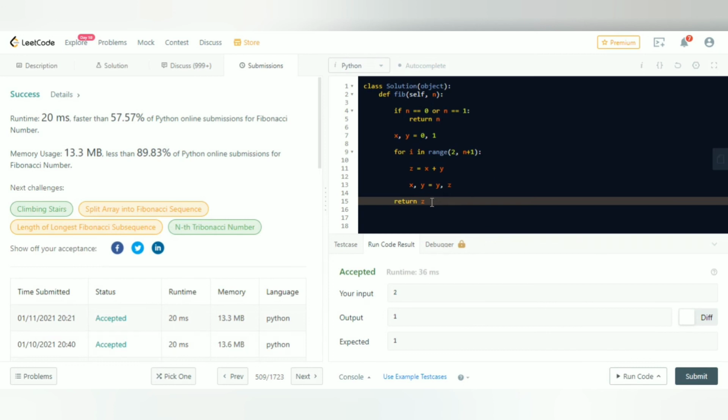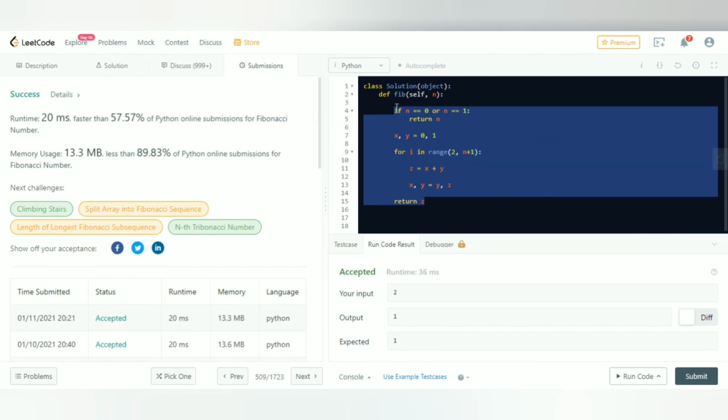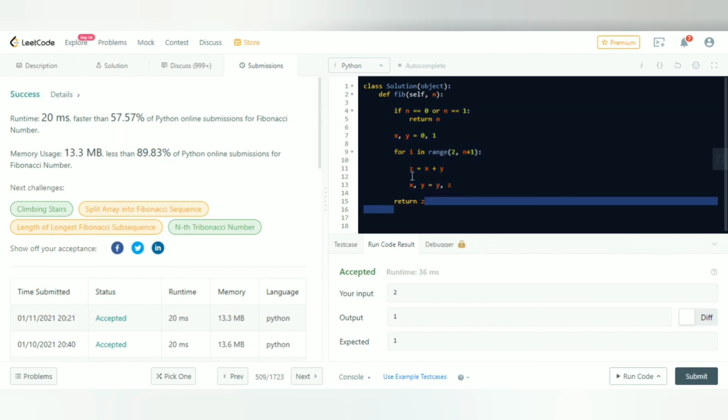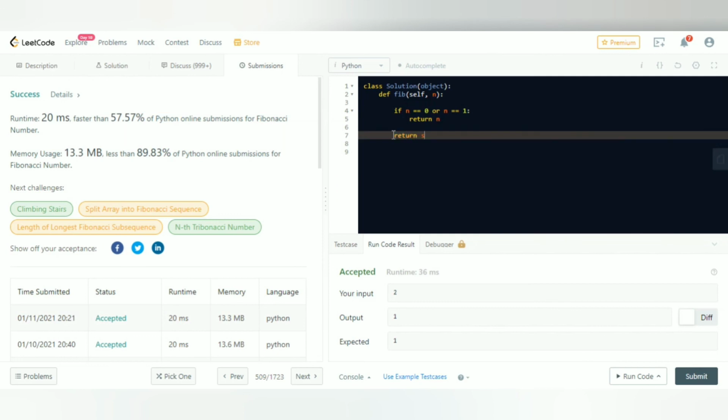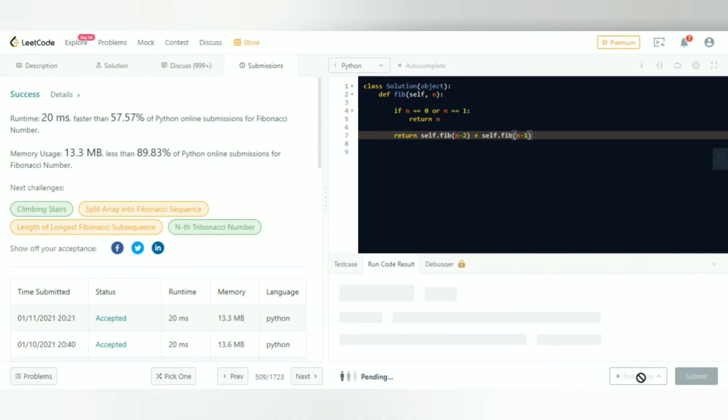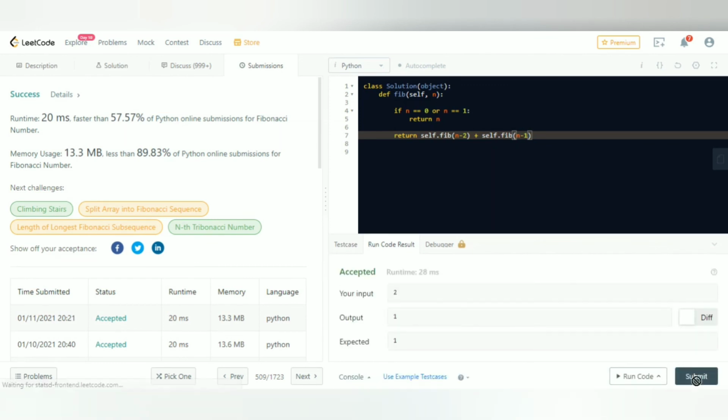Now I'll be using the recursive solution. It is recommended that you don't use recursion for this question. Now I will say why. For the recursive solution, the only change I have to do is return self.fib of n minus 2 plus self.fib of n minus 1, and that should be it. Let's run the code and see if it works. There you go, it works. Let's submit.